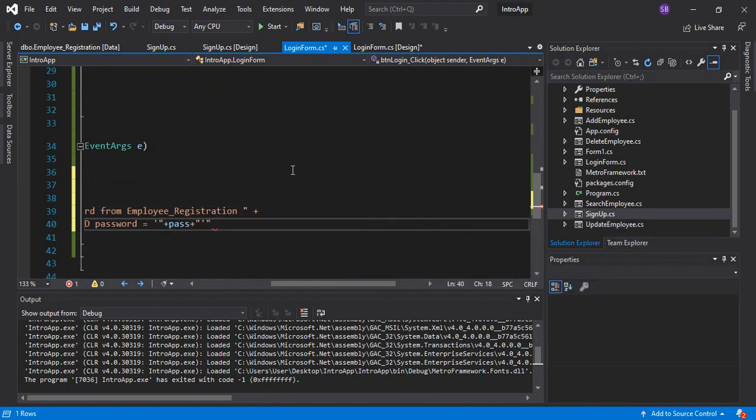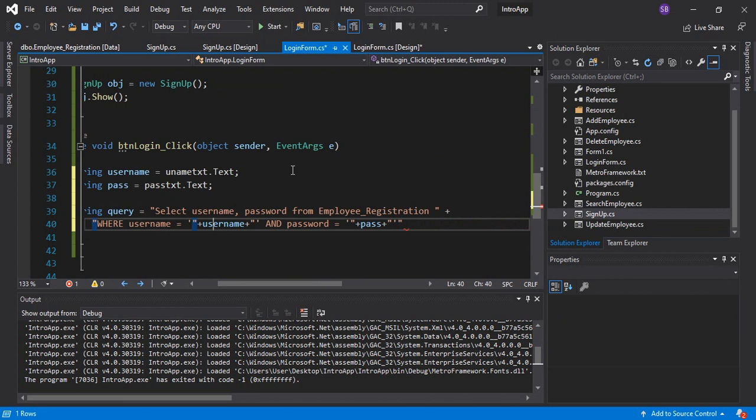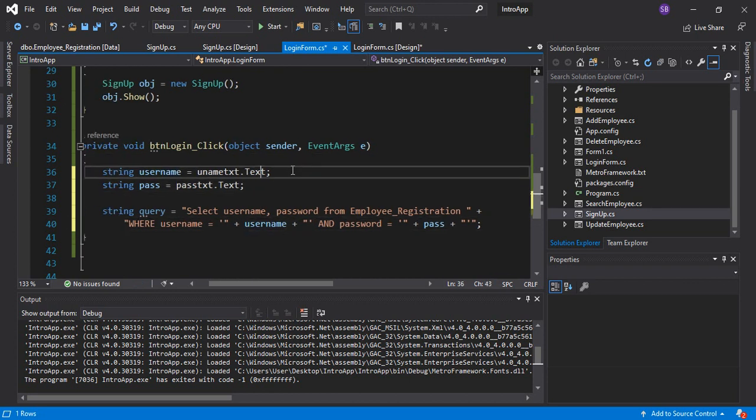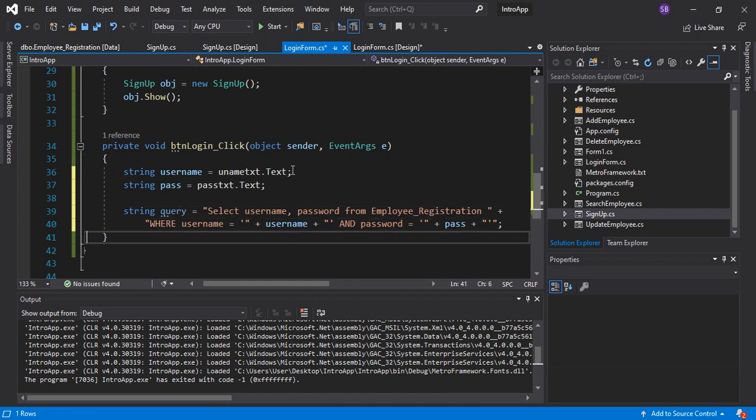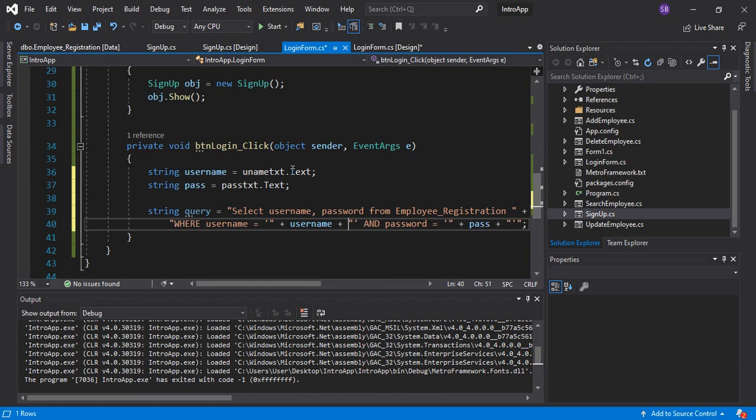This is the query that you will be writing, that you need to implement. You need to select username and password from employee registration, where username is like the username that the user has provided in the text box. It must match. So what this query will do, this query will first of all take the values from the text box and then match it against the columns. If there are values that match your text box values, then it will be successful. The query will work successfully.